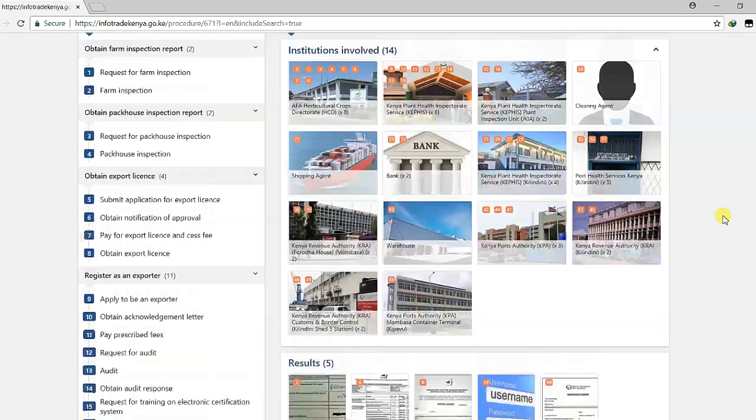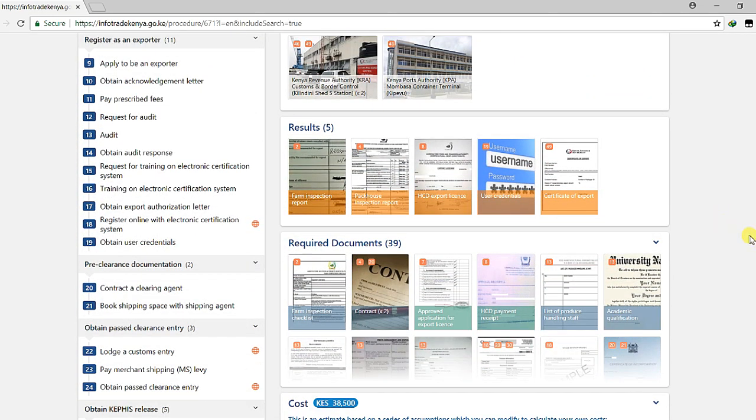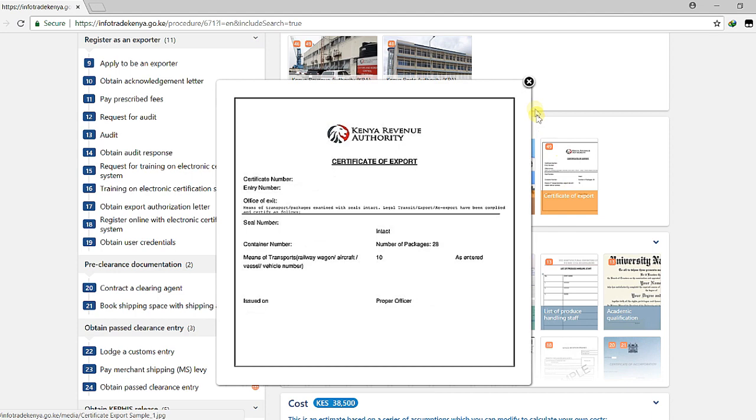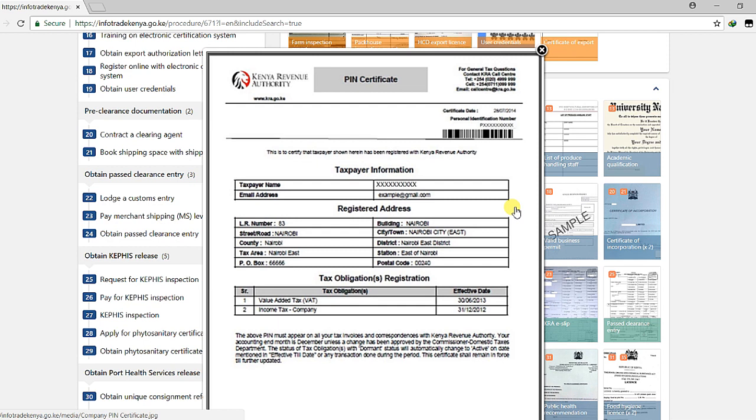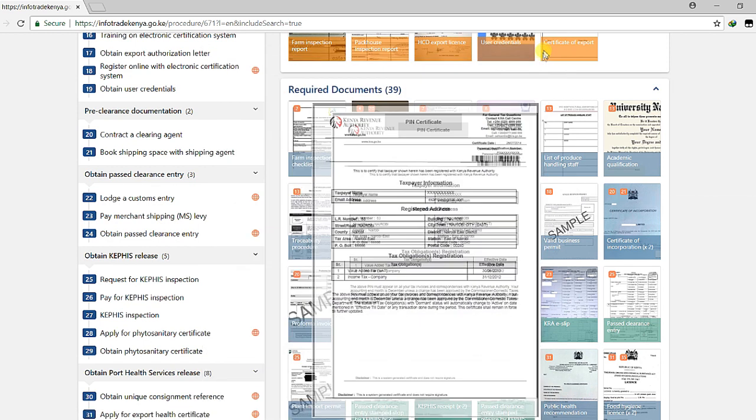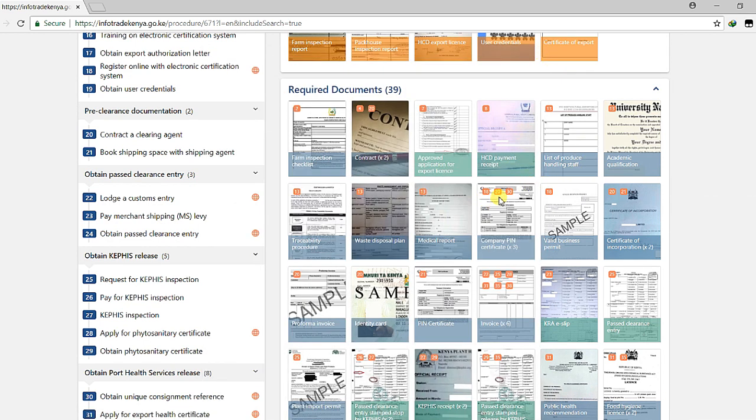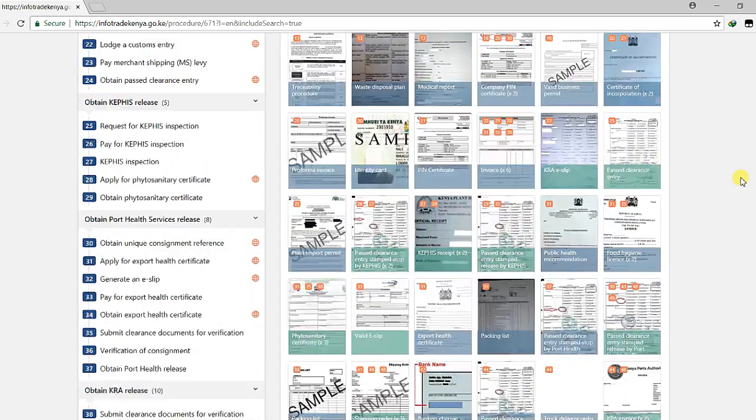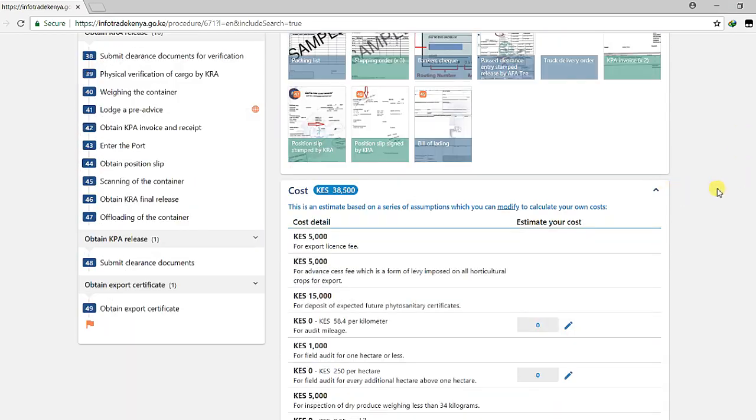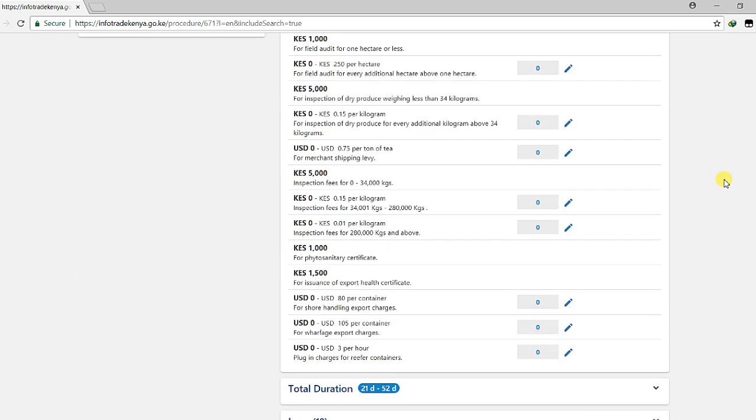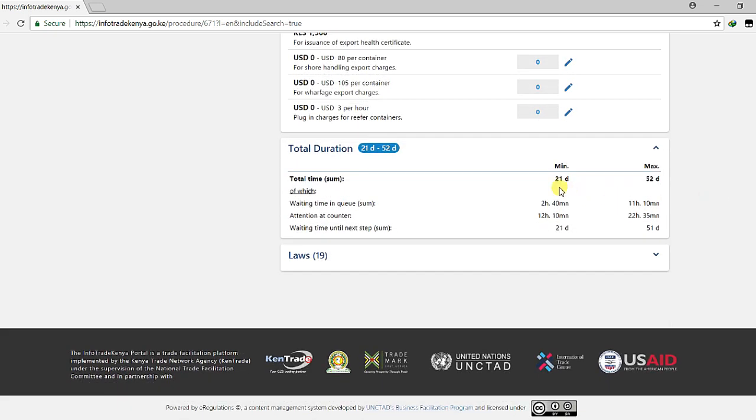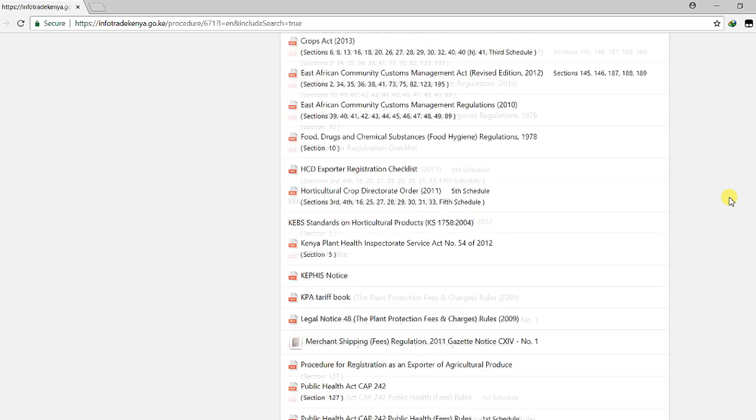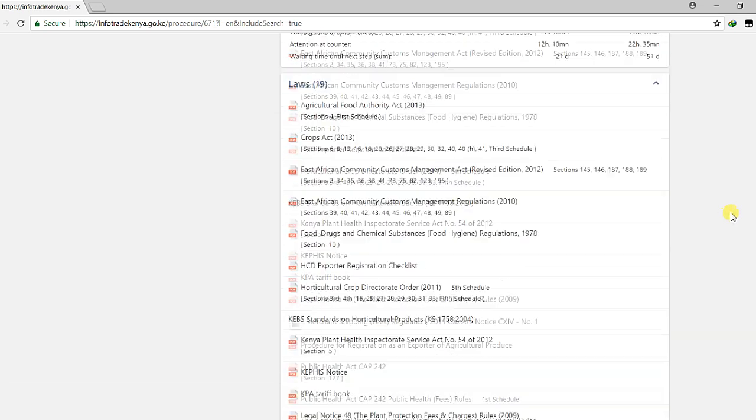There are 14 institutions involved. I will get 5 different results. For example, the certificate of export, and for this, I'll have to give 39 forms and documents, such as the company PIN certificate, that I'll have to give 3 times, in step 18, 20, and 30. I can see the cost of the operation. It will of course depend on the value of my consignment, among other related costs. I see the total duration from 21 to 52 days, and I'm given access to all laws and regulations that justify this procedure and its contents.